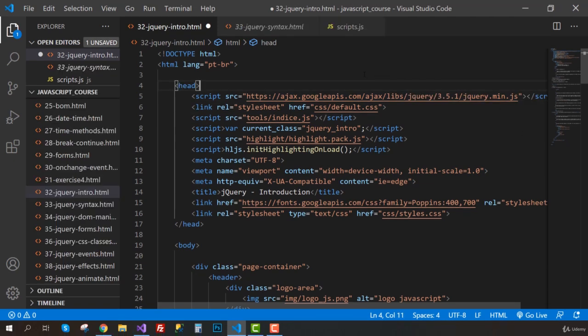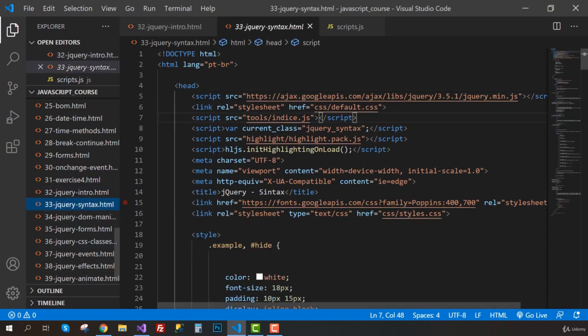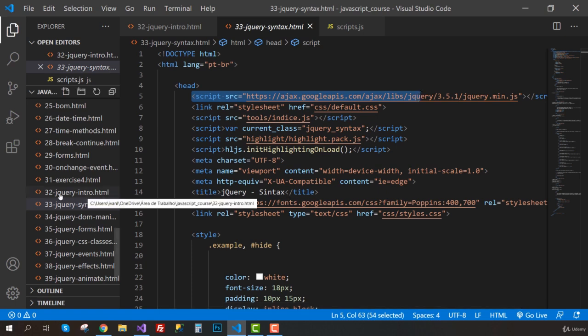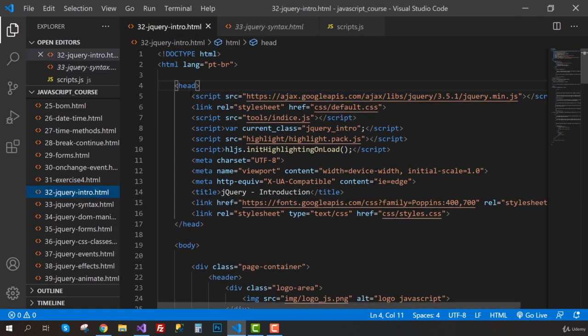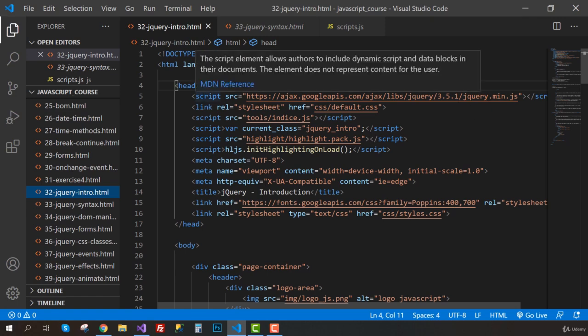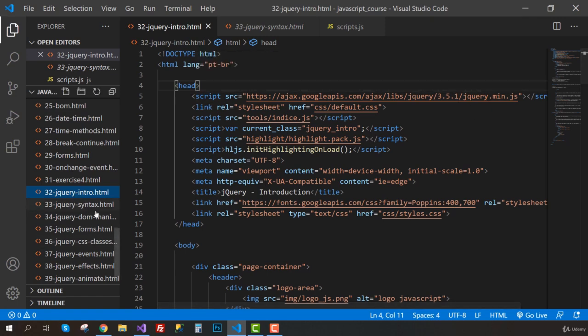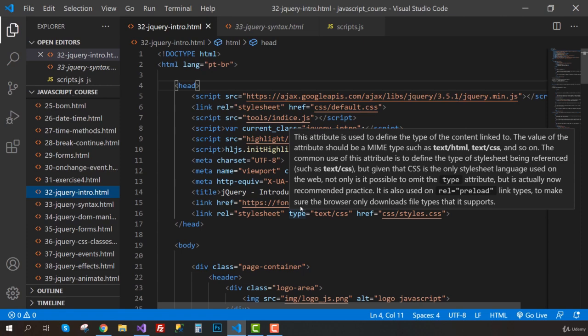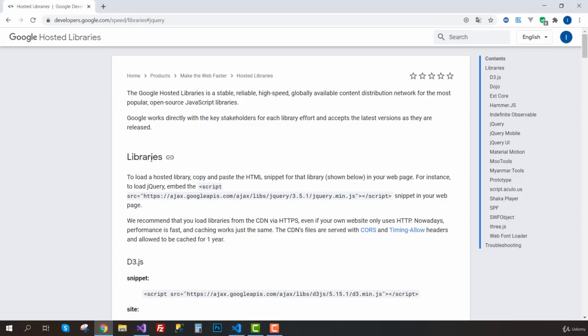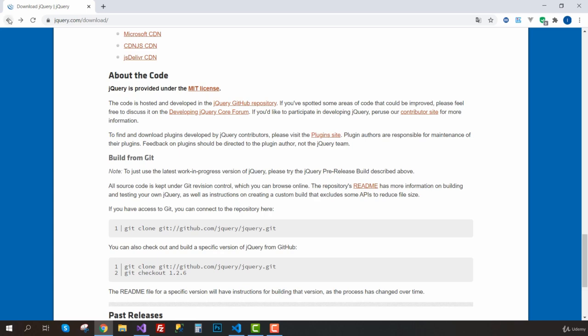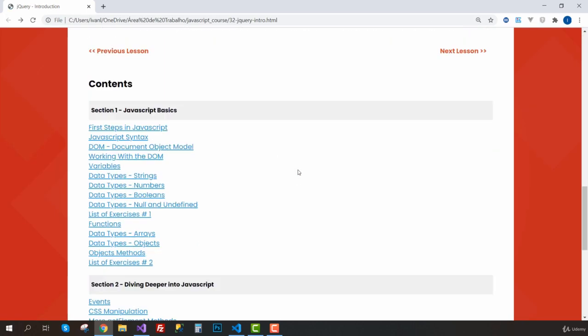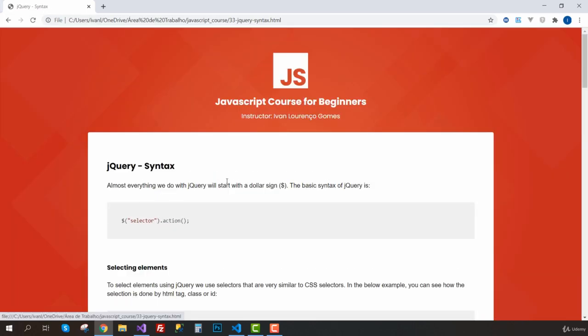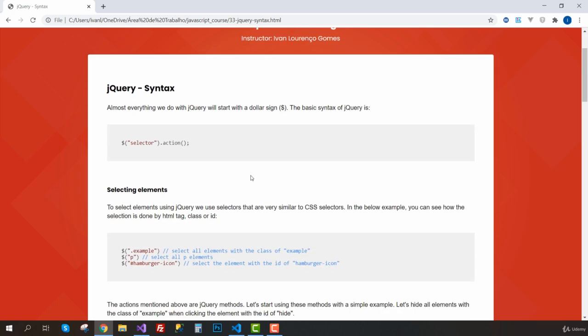Now don't forget to save the file, and you don't have to worry about the other HTML files of this section. If you go inside them, you will see that I already included the link to jQuery. I just left it undone on the first one so we could do it together. So now we have jQuery being loaded on all our pages for this section, so we can start working with jQuery. So let's go back to the browser. Let's go back to our course material, and in the first lesson we are going to start learning the jQuery syntax. I'll see you then.